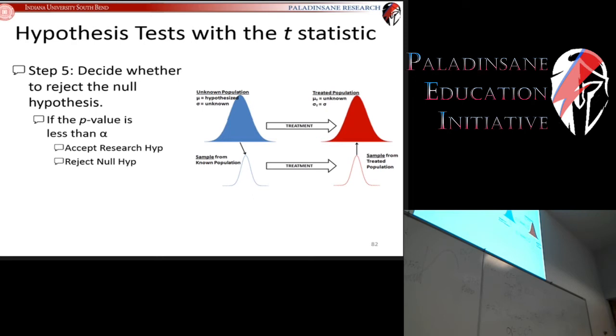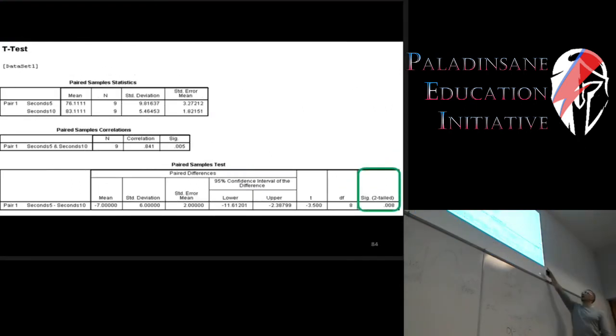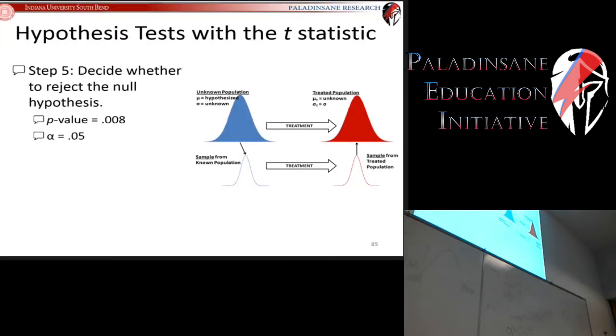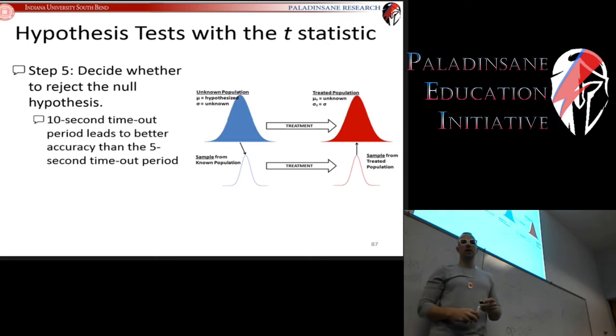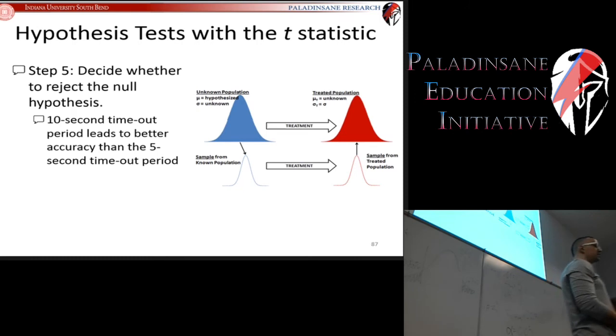If you want to go to the table, go to the table. If you don't have the table available, you can do it all through SPSS. If the opposite was true, we would accept the null hypothesis. As it is, our probability here for our sample is less than our alpha value. So we reject the null hypothesis, the exact same decision. And that's why we can substitute one in for the other. And we now know that timeout does work on adults, and people in the 10-second timeout condition were more accurate than they were in the 5-second timeout condition.